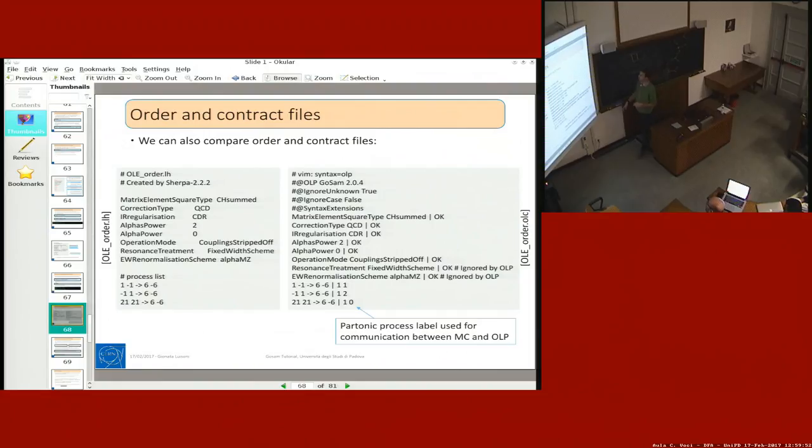In the meanwhile, we can have a look at the contract file. This is the way the contract file generated by GoSam will look like. The things that GoSam recognized are labeled with an OK. And for the things GoSam doesn't really know what they mean, you see it's just ignored, because we said to ignore them. The important thing is now this one. Sherpa asked for these processes. GoSam is giving back these processes with a label, 1, 2, or 0. So Sherpa will have to read this label so that it knows, OK, I want to have now a gluon-gluon process, I need to call GoSam with 0. I want to have a q q-bar, I need to call it with 1, or a q-bar q with 2.